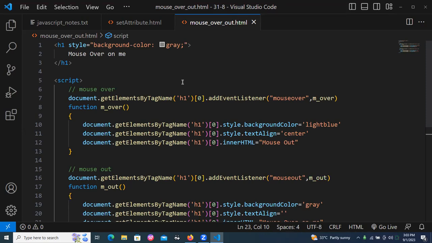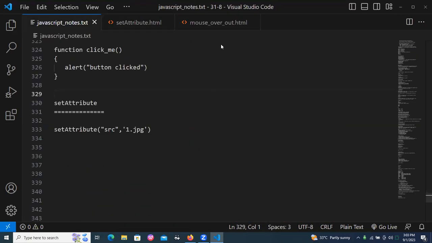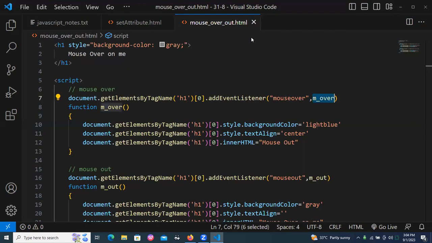In this addEventListener, we have two arguments. One is the event name and one is the function, or event handler. This is basically called the event handler. This is the event name and this is the event handler. So we have two things: one is the event name, one is the event handler. Let's go and discuss some other different kinds of events.